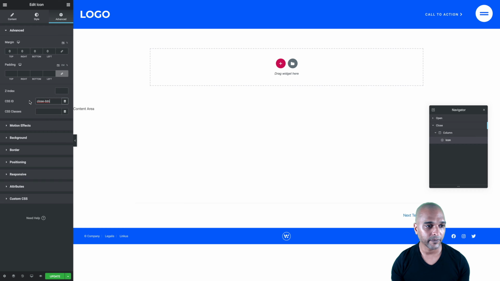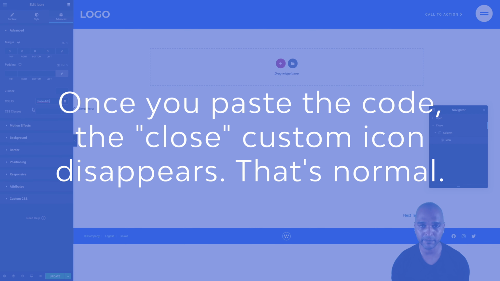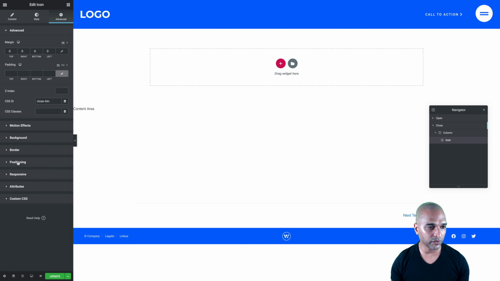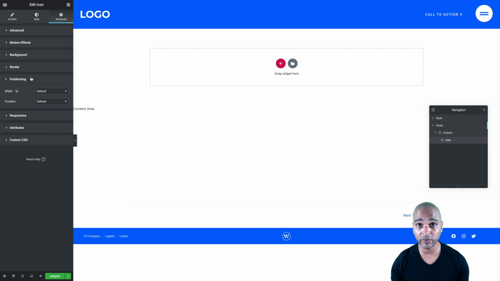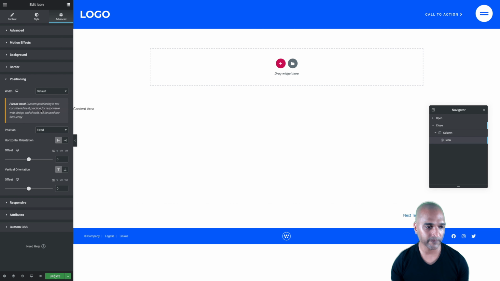Close-btn. Okay, so close-btn. Next, we want to move to positioning. So still with our icon selected, positioning. The width can stay at default, and the position we want to select is fixed.